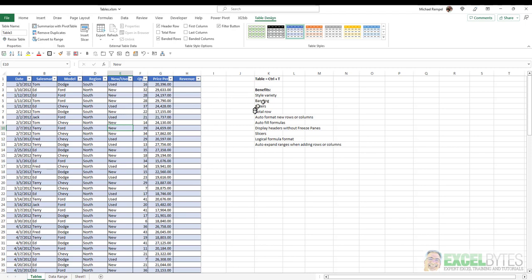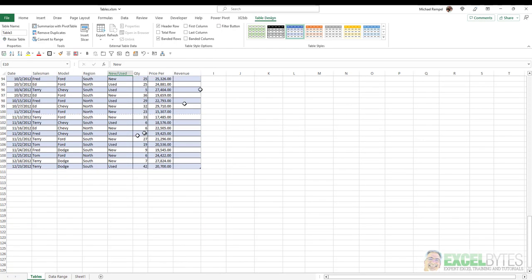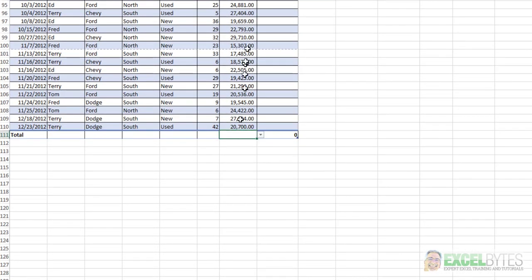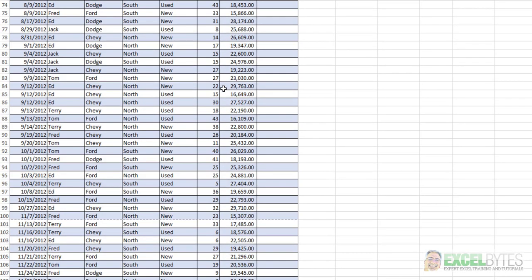You can band the rows. It automatically provides filters, but you can uncheck that. It allows for a total row. So if I scroll down to the bottom and I check this box, it will add a total row where you can select different options. For example, on our price per column, I can choose average and it'll give me the average of that. Under quantity, I might want to choose sum so I can see the sum of all the items there.